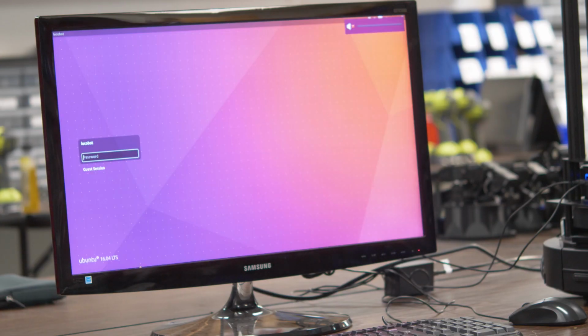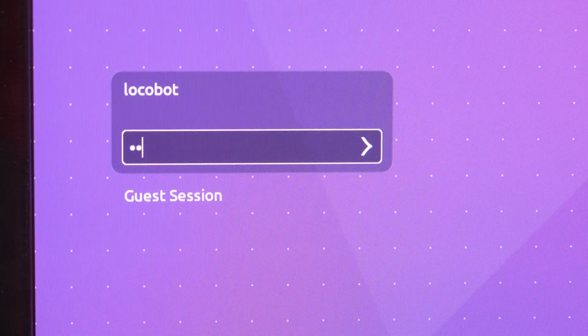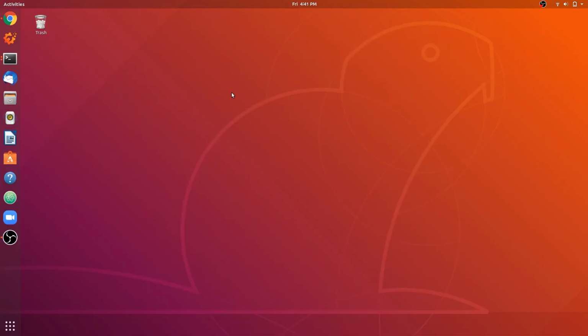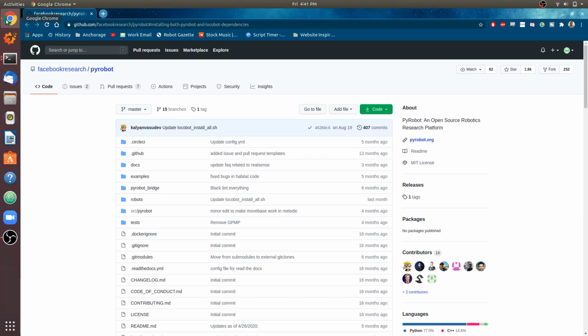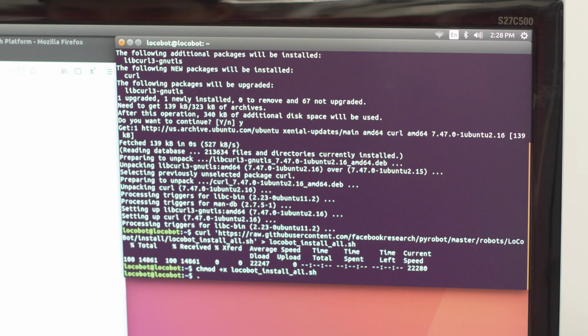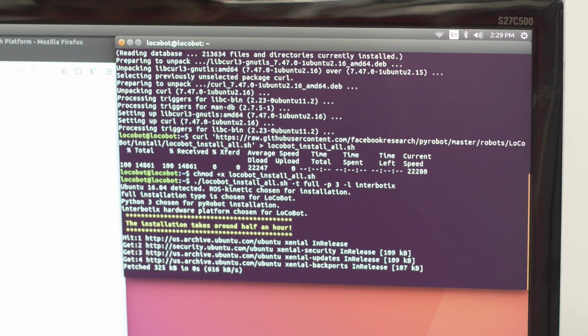With the LoCoBot powered on, a login screen should appear on your monitor. The username and password are both LoCoBot. Hit enter. Next, connect to the internet and open up a terminal. Navigate to this URL. Download the installation script. Run this script to install everything required for LoCoBot operation. This installation will take approximately 30 minutes.